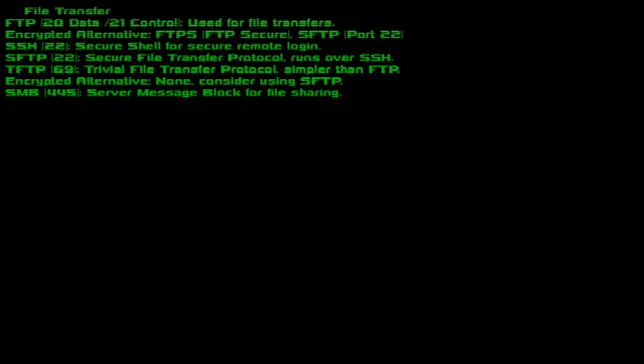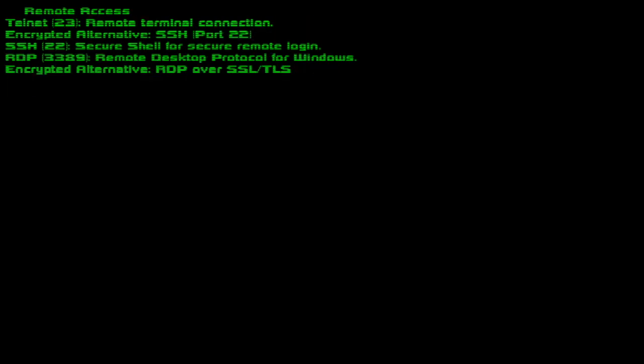SMB, 445: Server Message Block for file sharing. Remote access. Telnet, 23: remote terminal connection. Encrypted alternative: SSH, port 22, secure shell for secure remote login. RDP, 3389: Remote Desktop Protocol for Windows. Encrypted alternative: RDP over SSL/TLS.